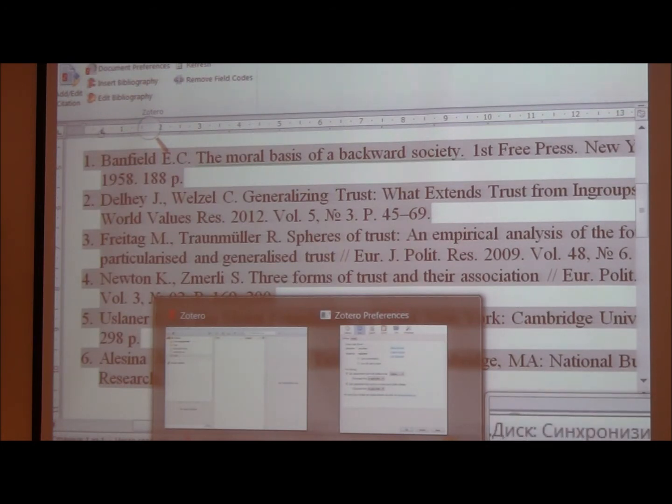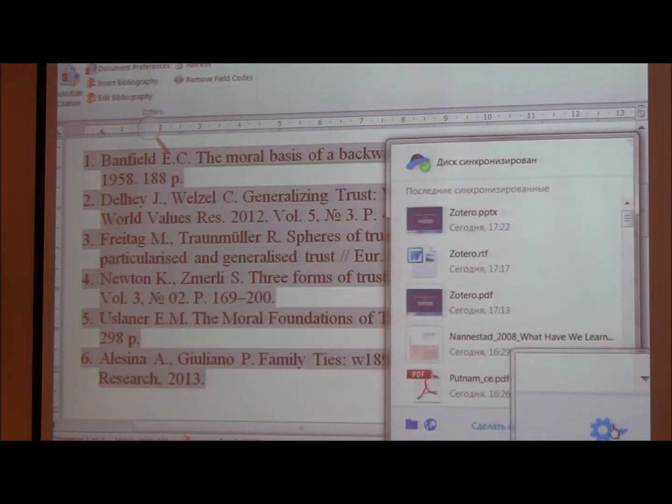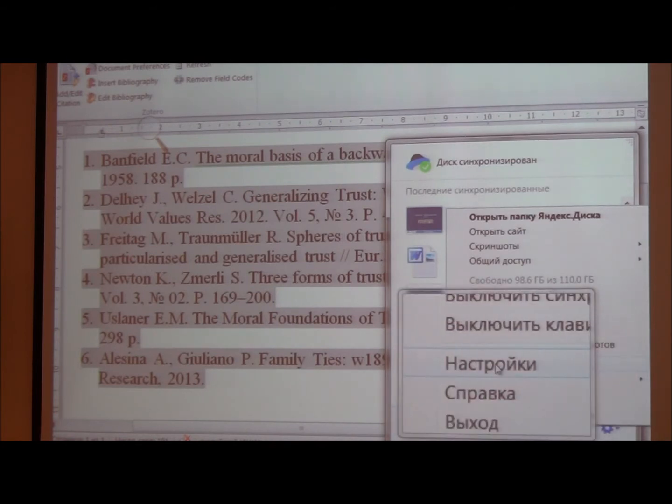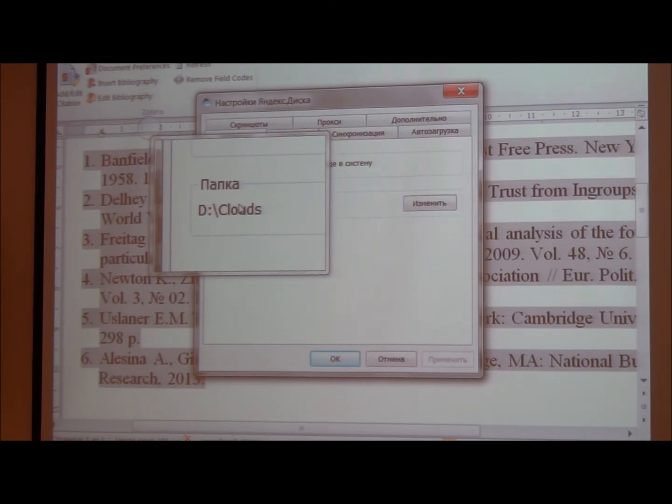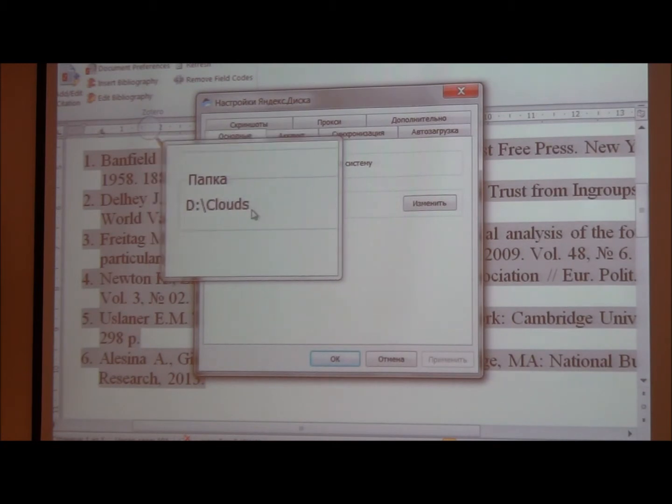So here you see the icon for my Yandex.Disk. I can click it, and here I see references. That is very important. This is the folder for Yandex.Disk. I called it dclouds. Zotero does not work properly with Russian letters. Don't use Russian letters, otherwise you will have problems. So please specify your path in English. That is the most convenient way.